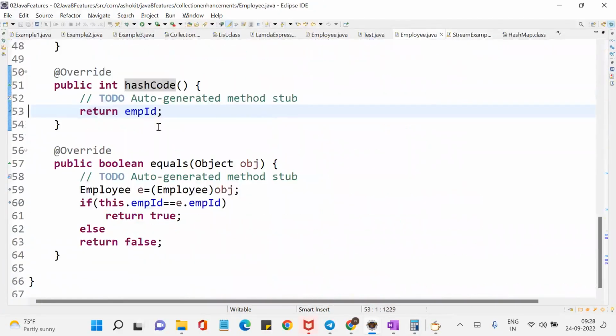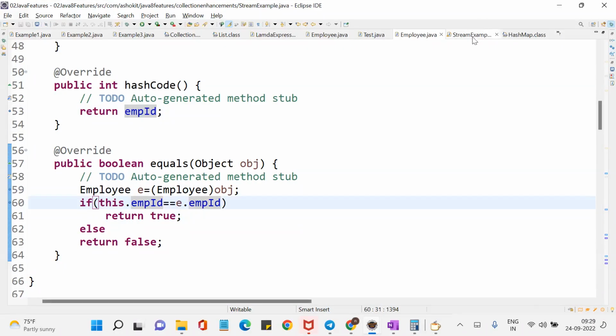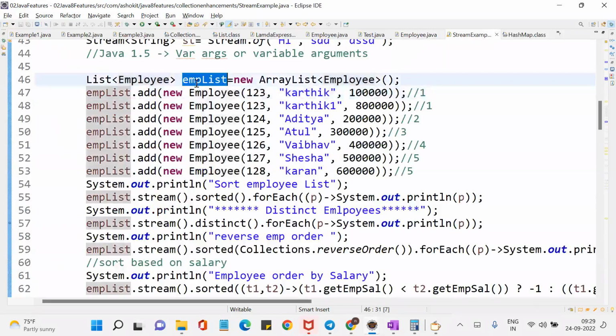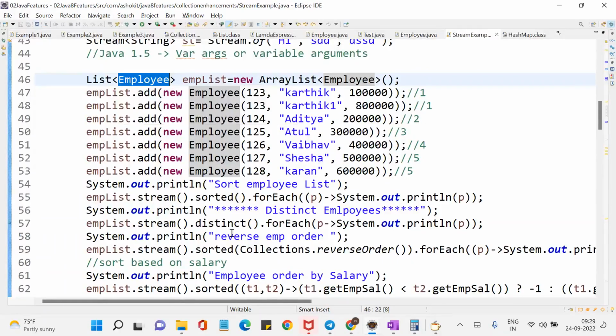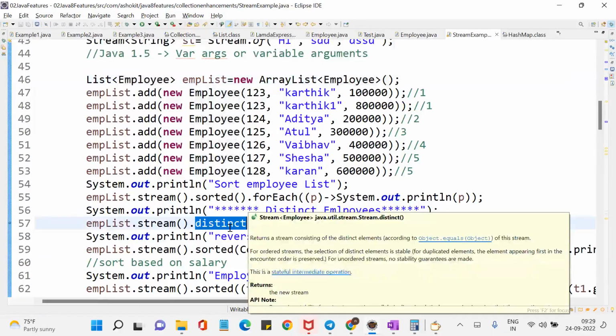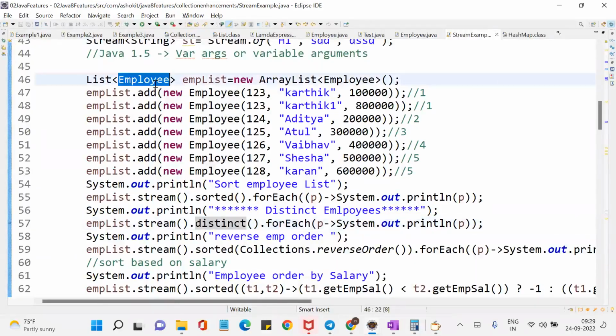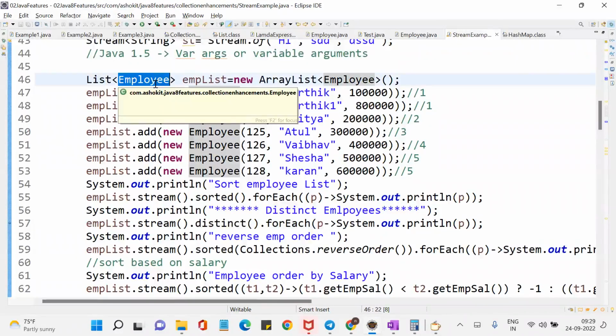Then can I say that I have to modify the logic of this hashCode and equals method? In the hashCode, you will return the employee ID. And in the equals, you can also add one more method, the name. That means whenever you are using a user defined object, like this employee list, here in place of employee you can add whatever object you want. But in that object, if you want to find unique records or remove the duplicates, then which method do you need to go for? The distinct method. And whenever you are using the distinct method and your collection has a user defined object, then you need to override the equals and hashCode methods. Hope you understand.